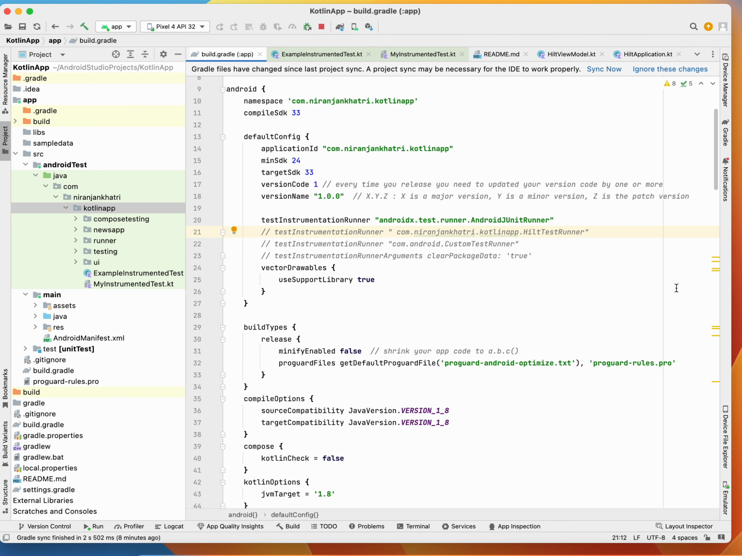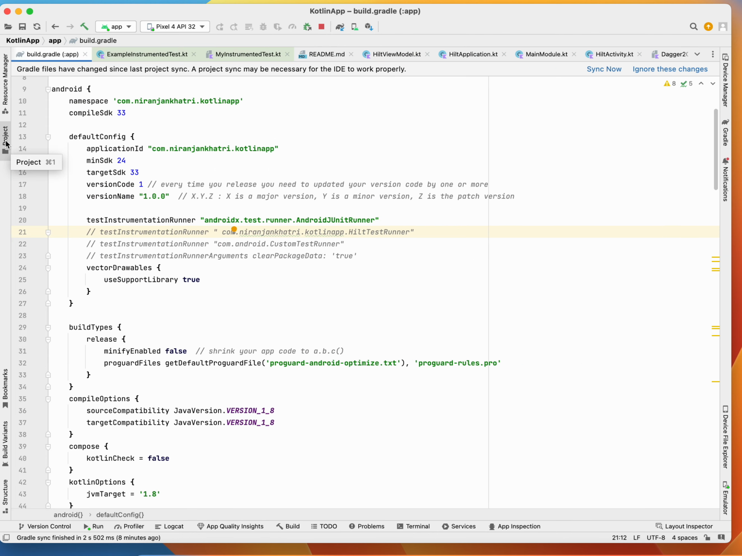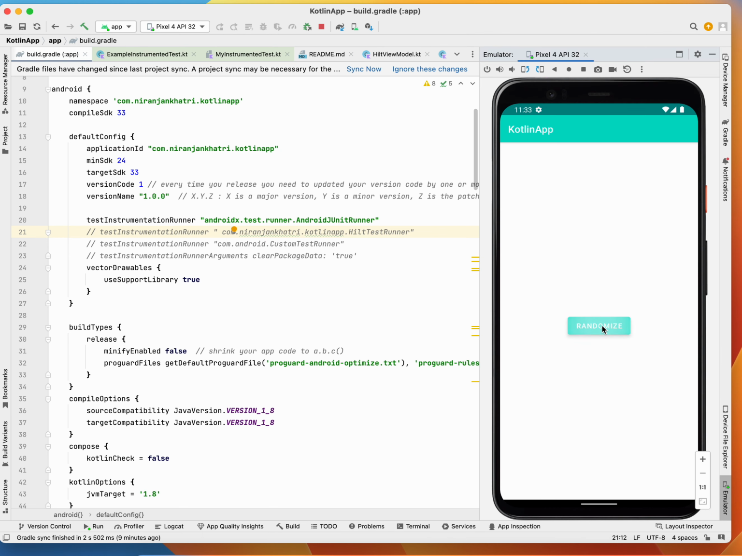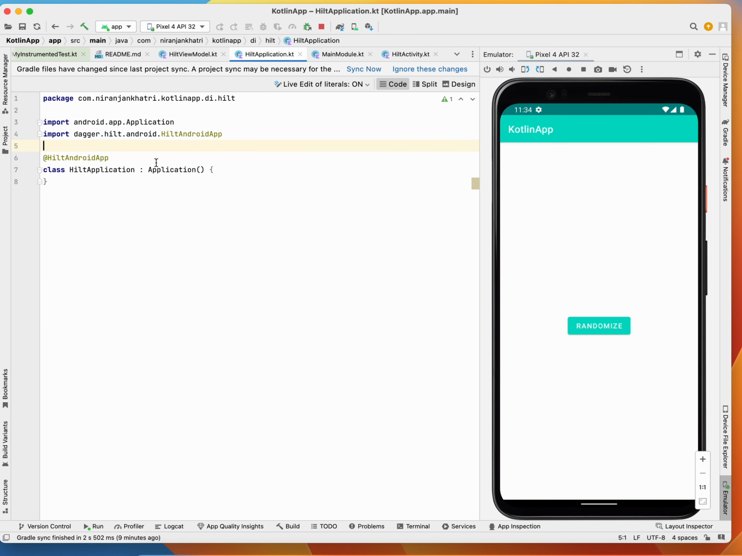Okay, so now let's go and implement a simple practical exercise where we are gonna implement this randomize application, which generates the random number using Hilt. Okay, so we have added our necessary dependencies. After that, what we're gonna do in our application module, Hilt application module.